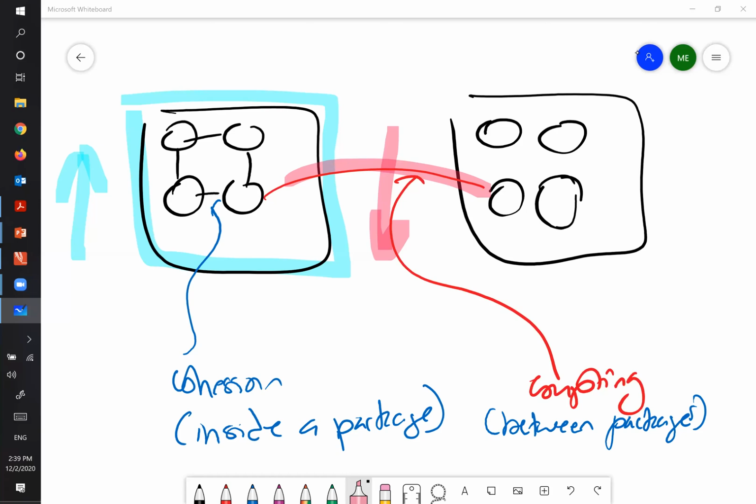So to recap, what is it that we want to do with cohesion? Do we want more or do we want less? Say it out loud, or text it, I suppose. Yes, good. And coupling, do we want more or do we want less?